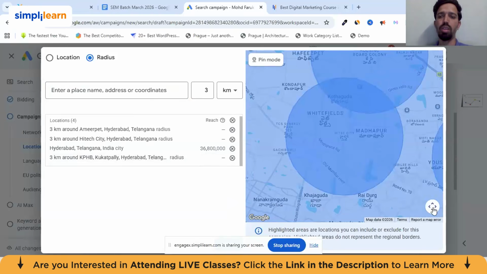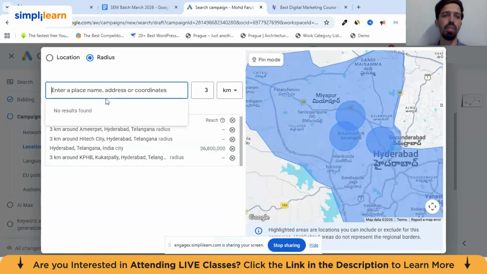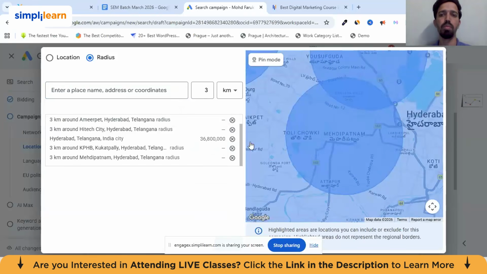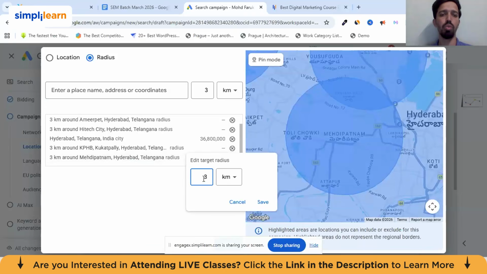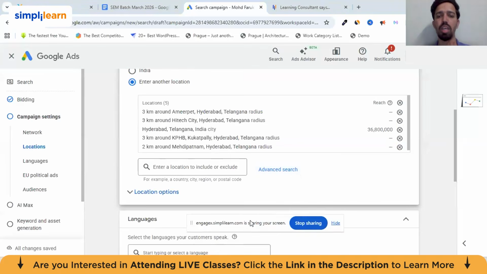Okay, you can see it is targeting specific locations very closely. And then you have, in case I say Mehdi Patinam, here it is covering till Latapur, not required, so you can just move it to 2 kilometers. Okay, so this is how we can change the radius as well.